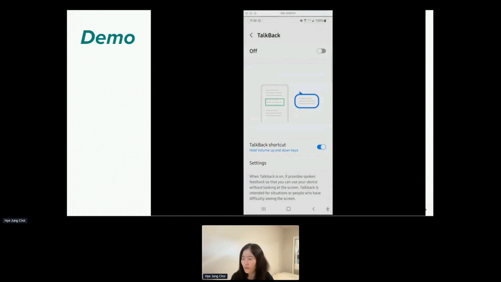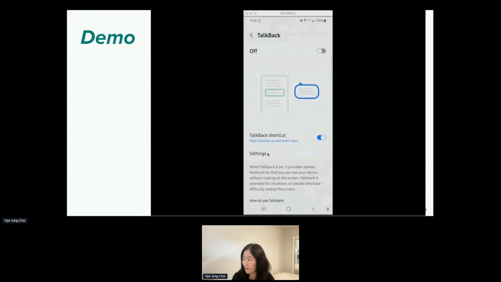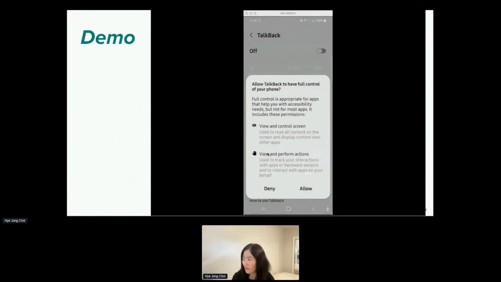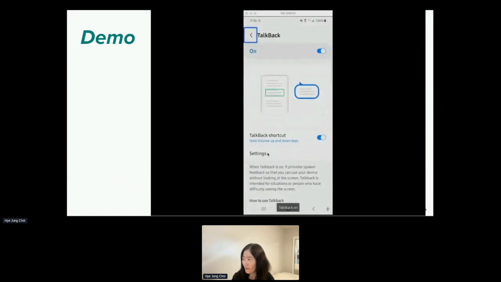And also, if you frequently use TalkBack, turning on this TalkBack shortcut would be super useful. So you can quickly turn on TalkBack by holding the volume up and down keys. This shortcut is the same on both Pixel and Samsung phones. Once you turn it on, it has some permission stuff.